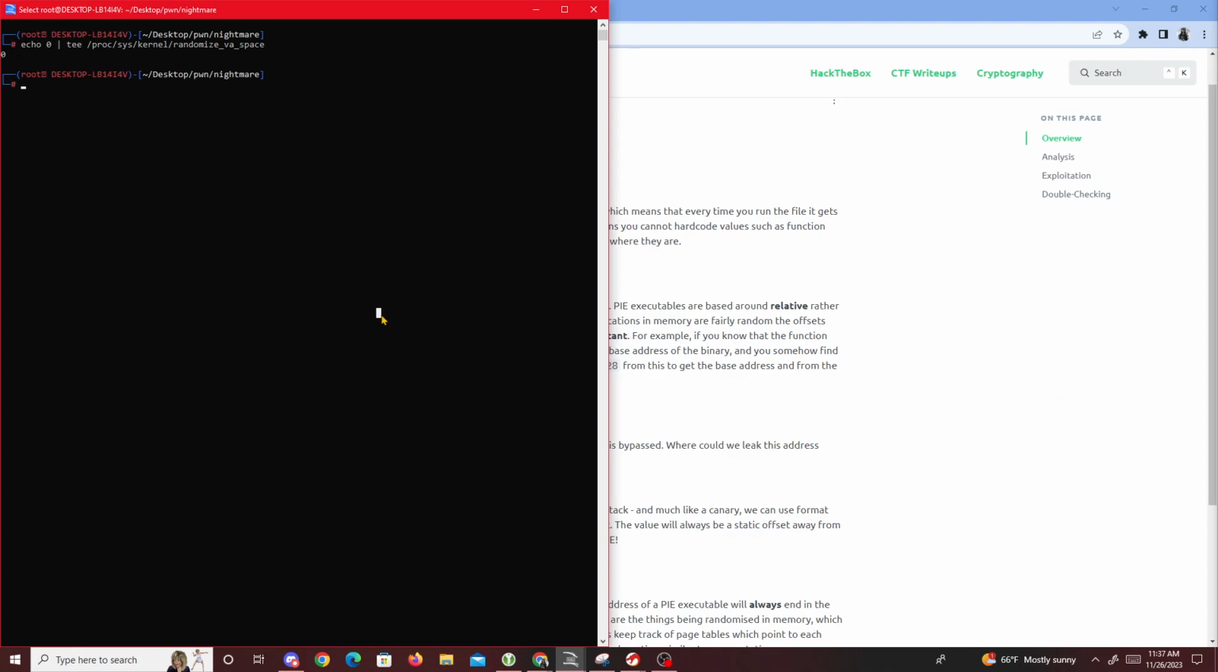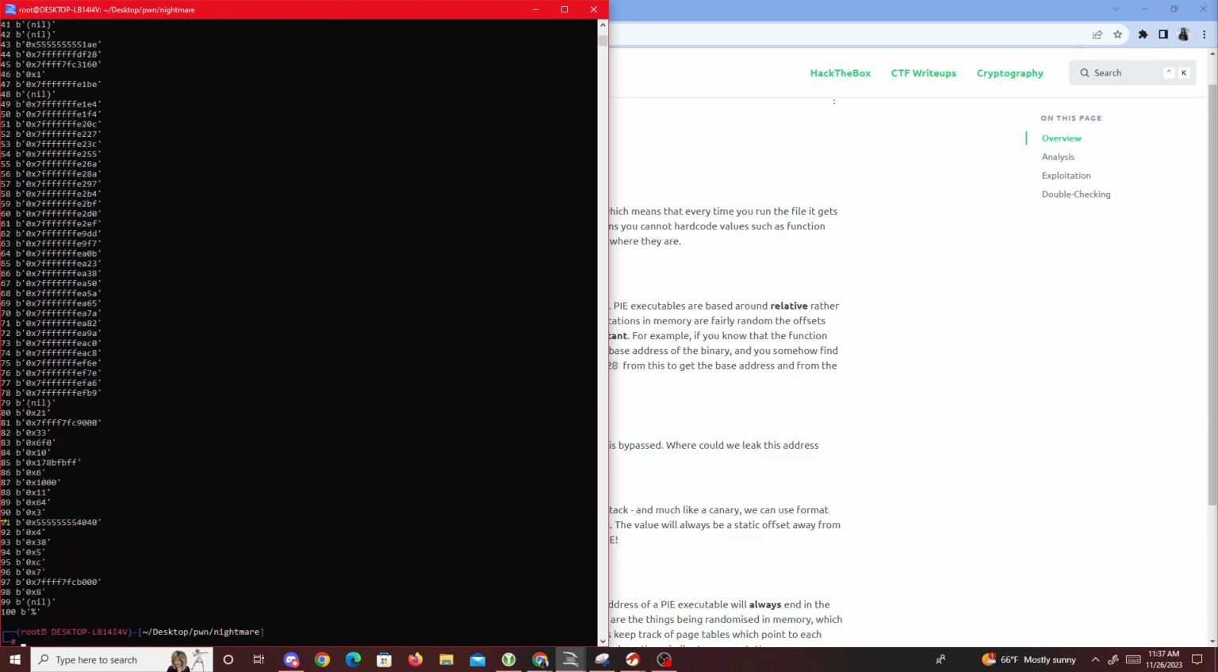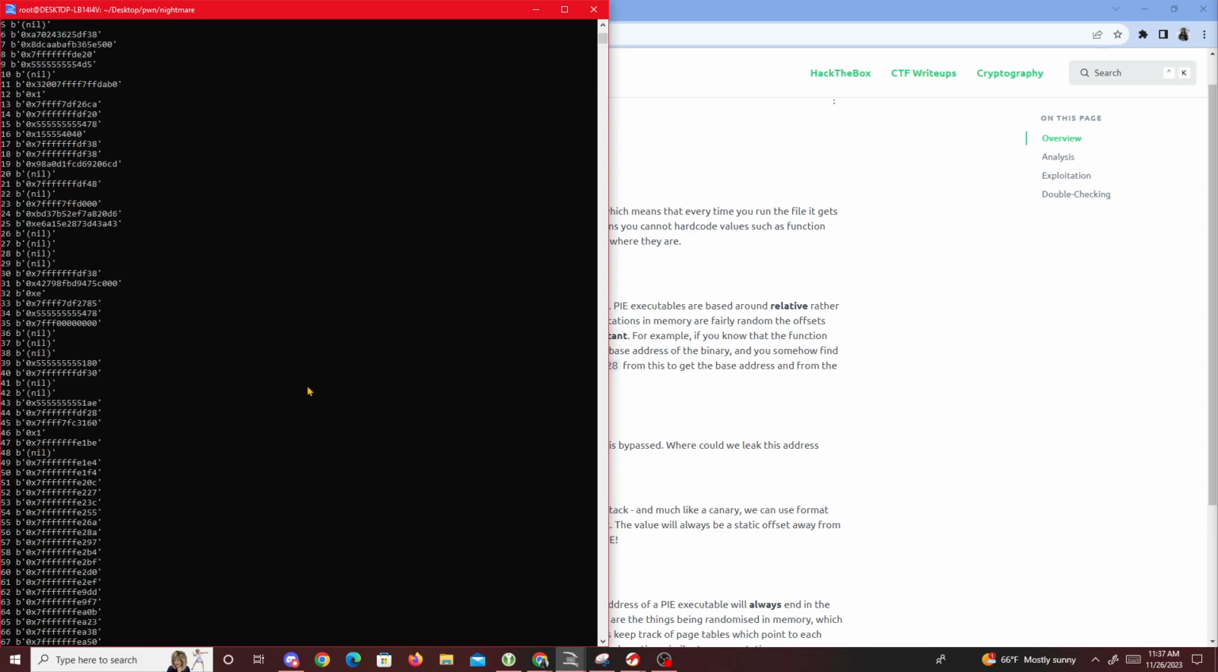Now I didn't make one, but I just copied it from a write-up that I was reading. So we'll just copy local_fuzz.py. What this is going to do is leak values from the stack from the option 2 position. If I simply run this, python3 local_fuzz.py, we're going to see values being leaked out for the most part.